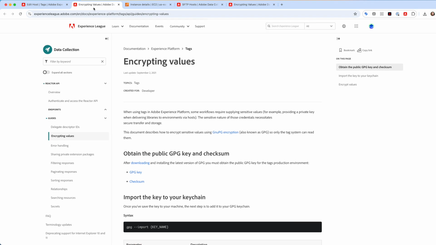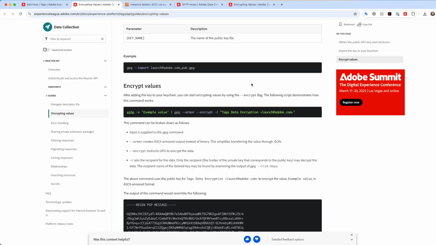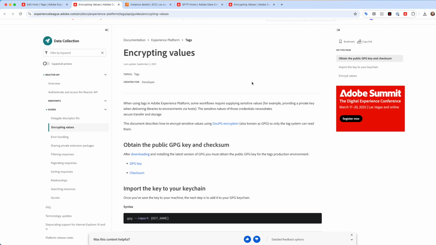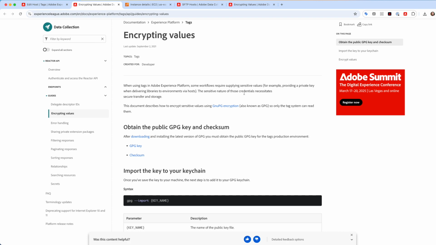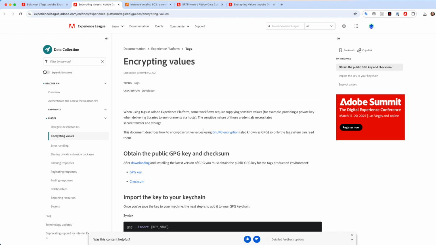Possibly an old page. Okay, this is what I need to do. So you can read this whole thing if you want to and learn about encryptions and whatnot, but the one thing that I need from this page is this public key here.